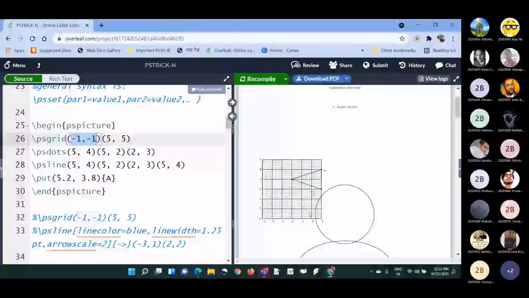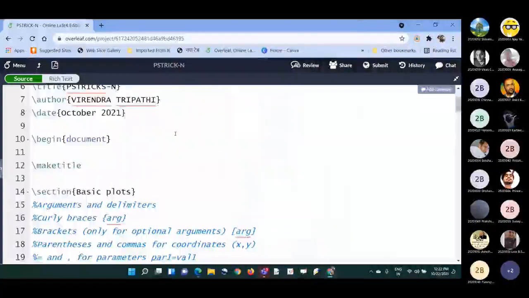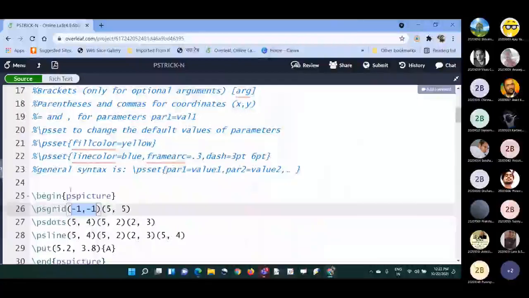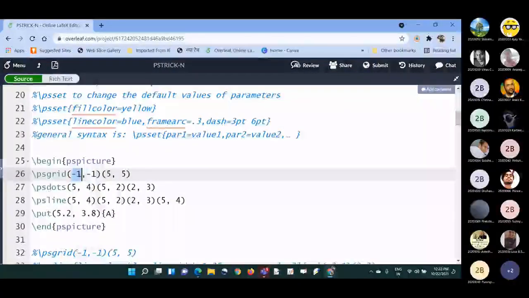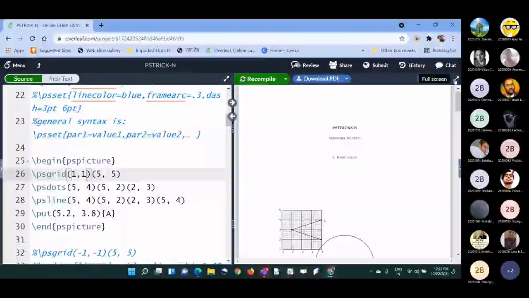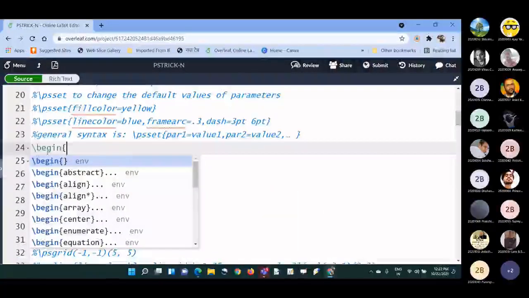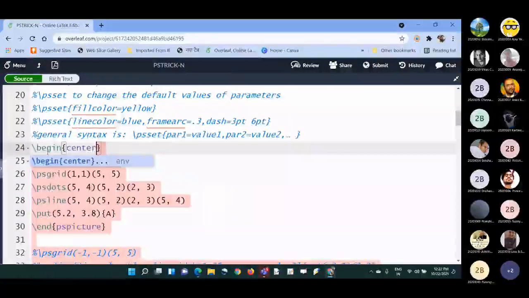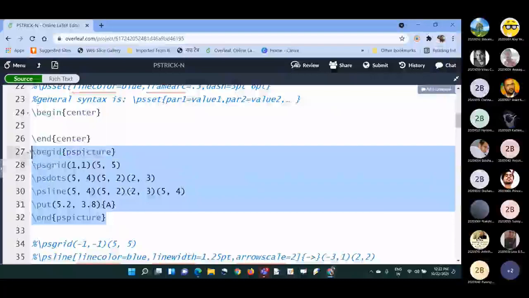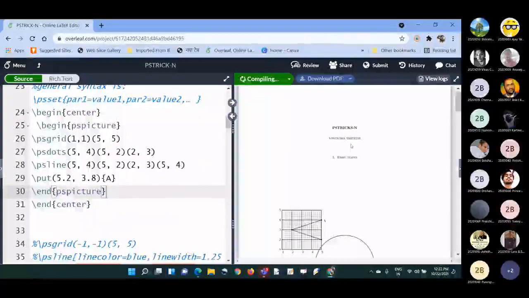You can see the coordinates and everything now. We can even write it as 1, 1, because this is going to be big, but that is not necessary. You can also make this centered by writing begin center and then end center, then cut and paste it here, so it will align centered.